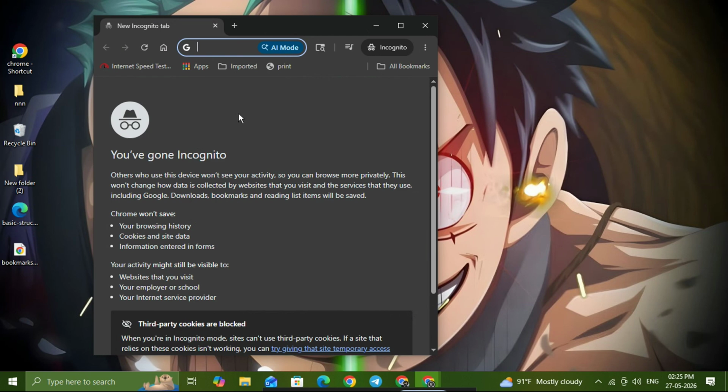And that's it. You've now set up Google Chrome to open in incognito mode automatically using a simple shortcut edit.